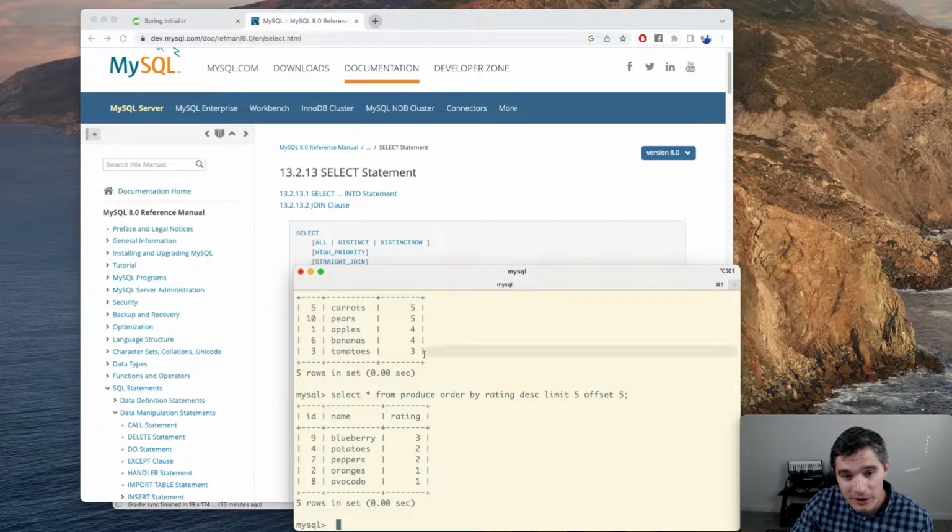So let's say we got the first page, and the last item on our first page was tomatoes with a rating of 3. But then if we do a second select with an offset to get the second page, we can still get tomatoes because blueberries and tomatoes are technically equal. They have the same rating. And you can see why this is not a great user experience.